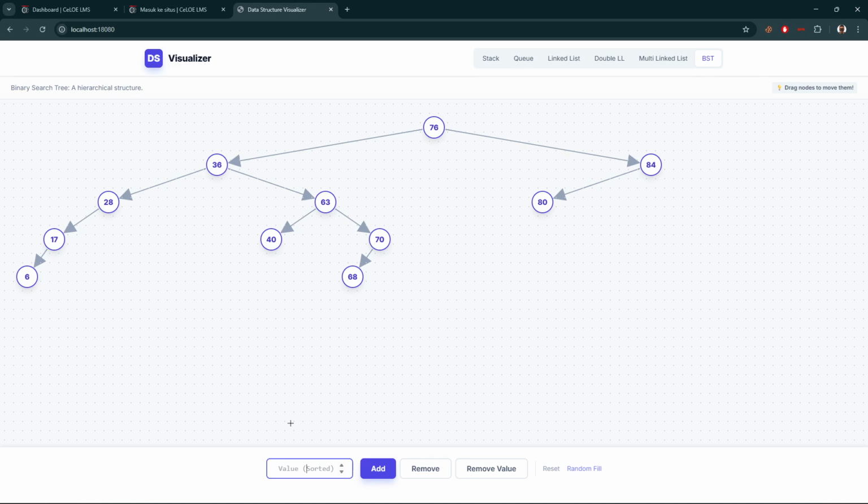We can also remove a value. We have to insert the value. So for example, we want to remove 63, remove by value, then it will turn into 68. So I guess that's our explanation.